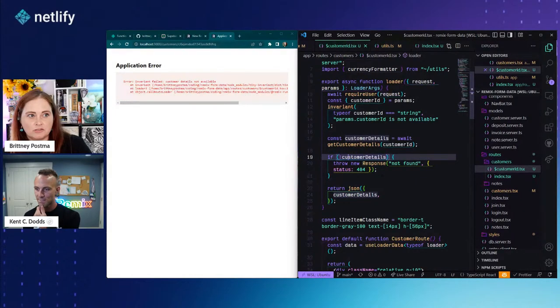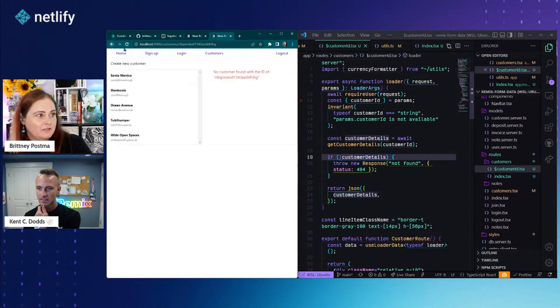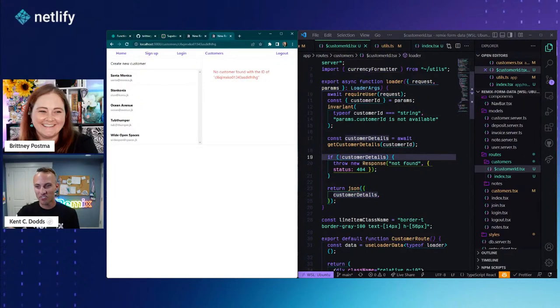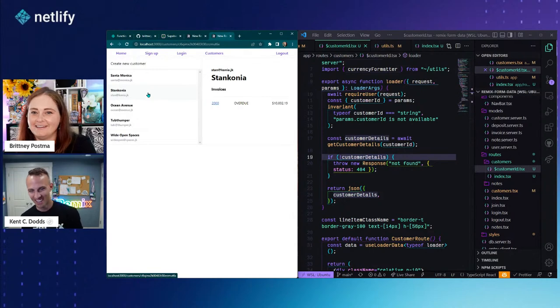And now it should be saved. And hopefully we don't get a new error. There we go. No customer found. There you go. And it didn't break the whole site. Yeah, exactly. You get it. So now if you click on one of the other customers, you totally can. And I didn't have to refresh. It didn't take me out of the user experience. It just gave me a very valid message telling me what happened. And then I can go about my day.